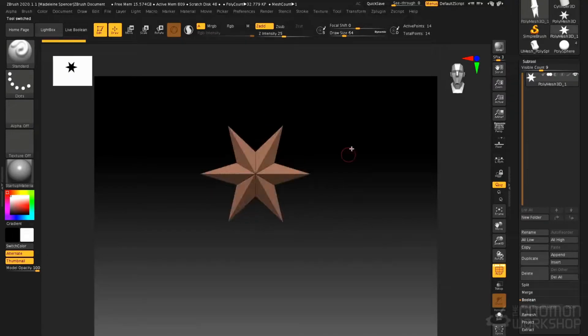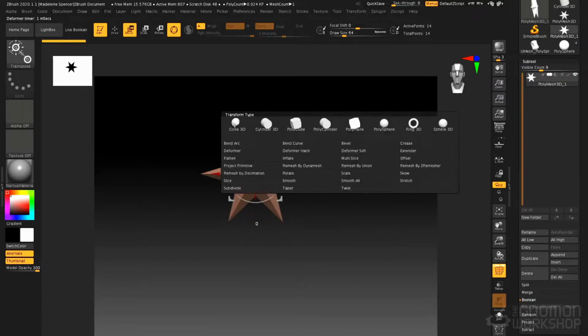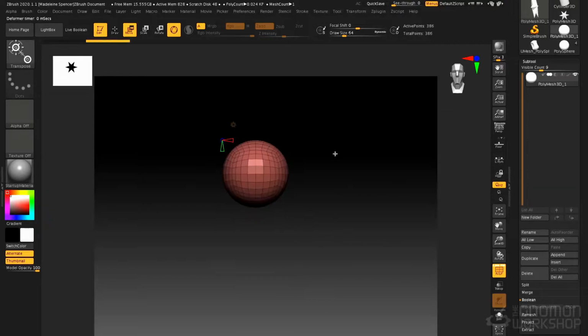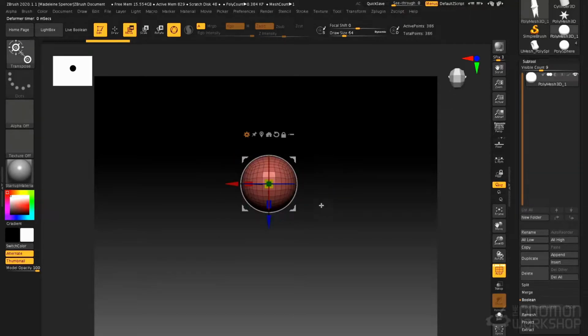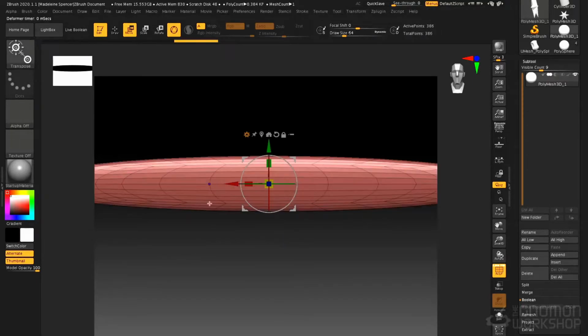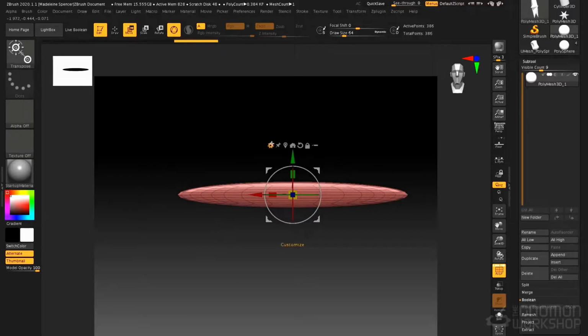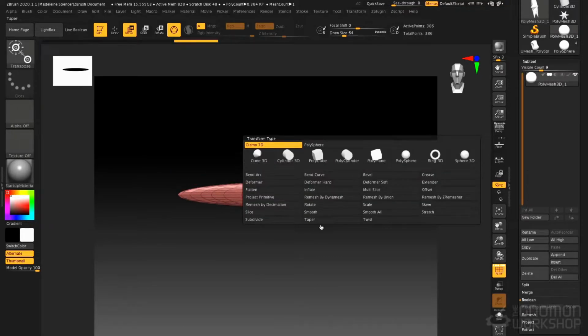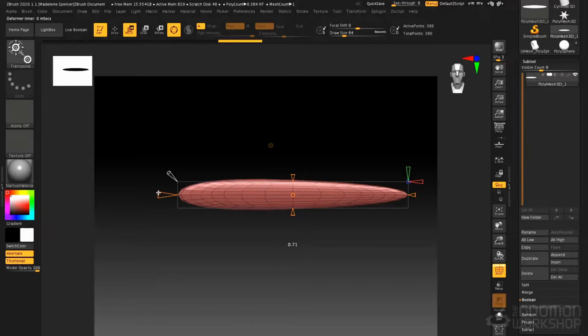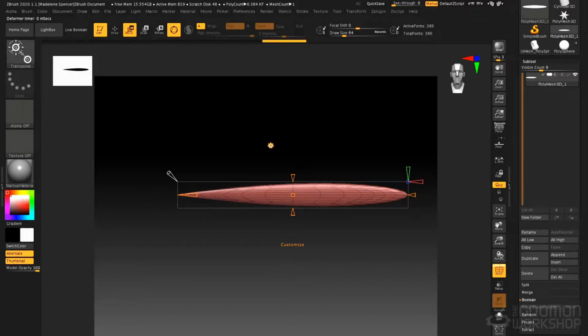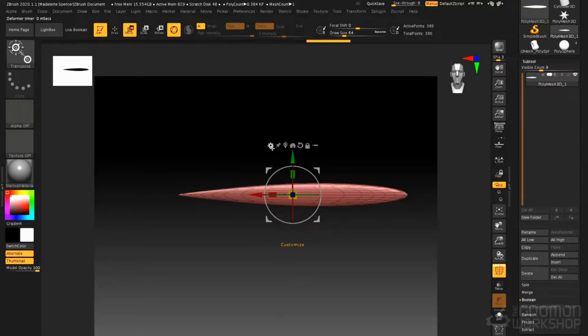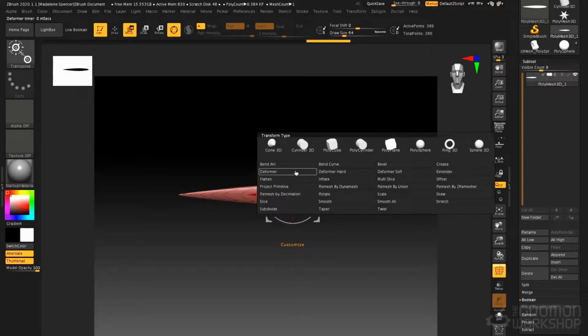I'm going to go over to my polymesh star and go to the gizmo and turn this into a polysphere. There we go. And I am going to scale this in the z-axis and scale it in the x-axis. Now I'm going to go to my deformers and select taper, and I'm going to taper this down to a point. I'm going to go back to my deformers and accept that deformation, and now I'm going to add another one.